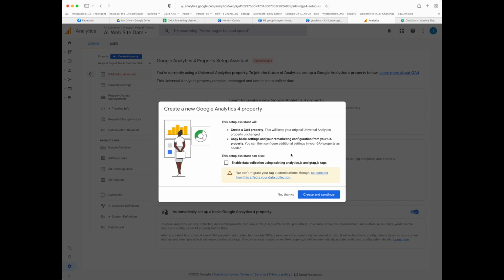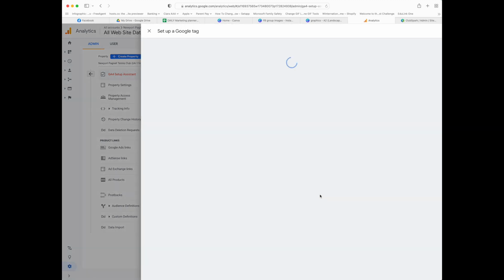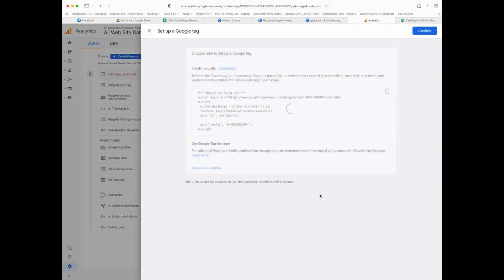This is what comes up. It's just a double check. This is what it's going to do. That's fine. I'm just going to go create and continue. Whirring away in the background. So this is the next bit that it needs.